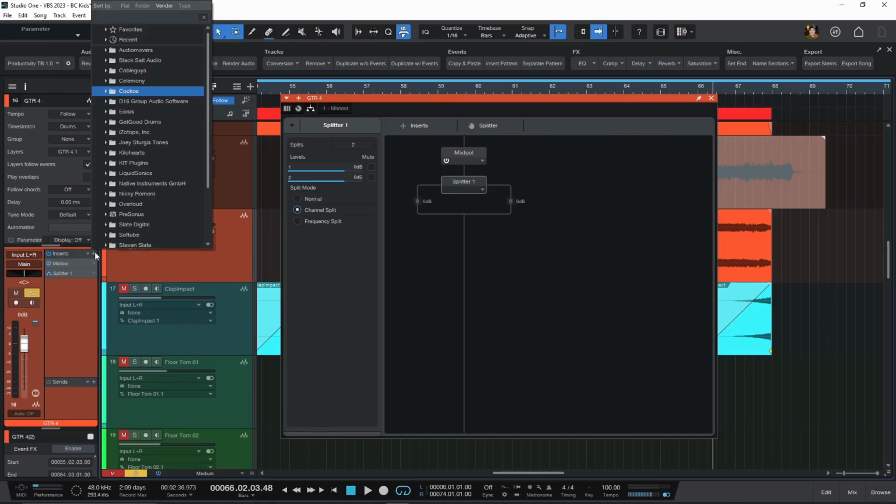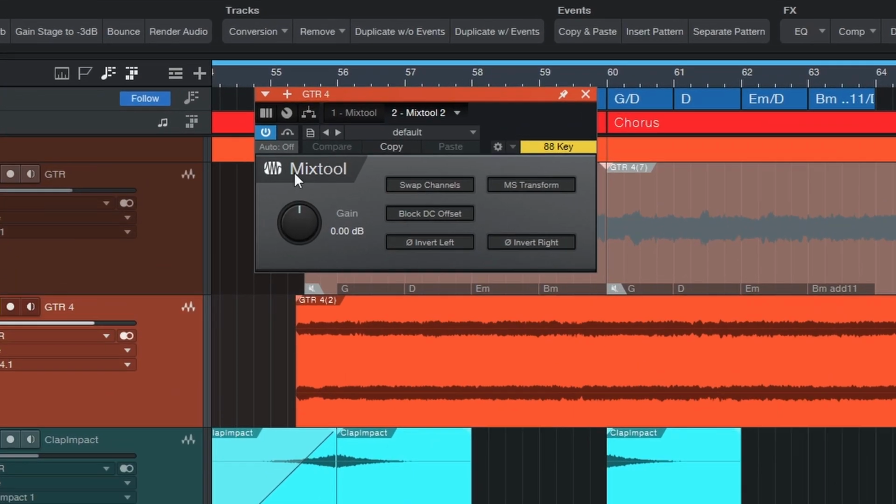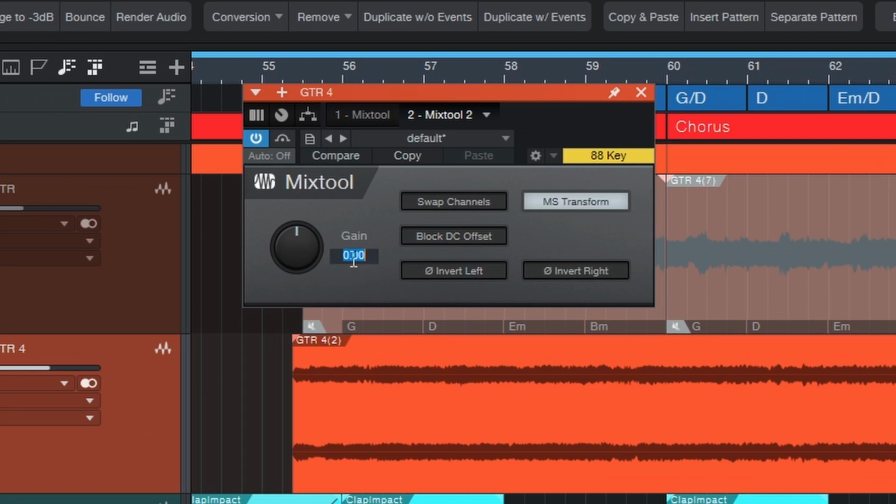Now to bring everything all back together, we want to add another instance of Mix Tool, do the MS transform, and remember we need 3 dB of gain per instance of any mid-side transform thing that's going on here. So that's literally what this is doing, converting stereo to mids on the left and sides on the right.